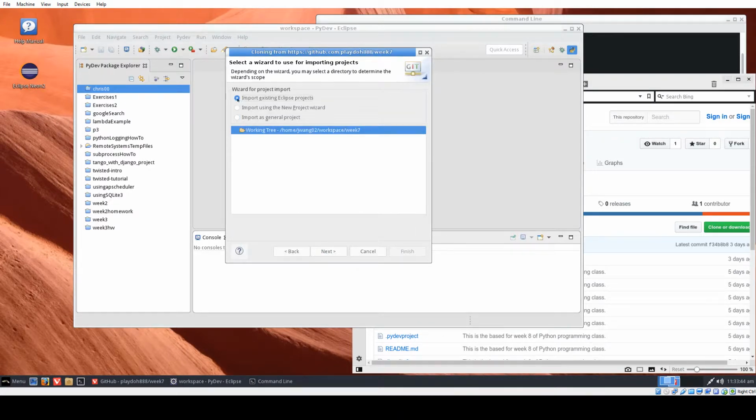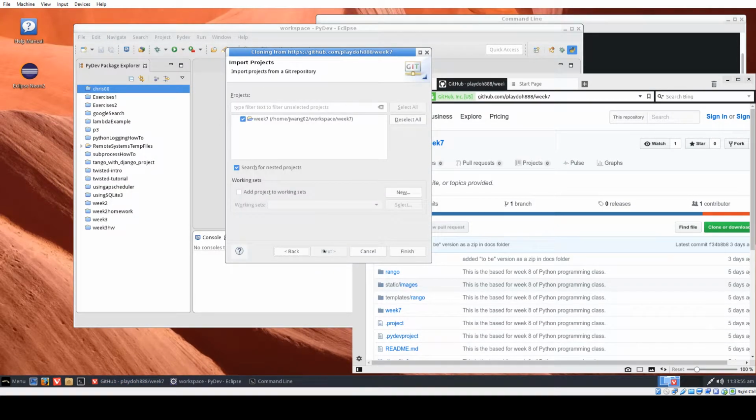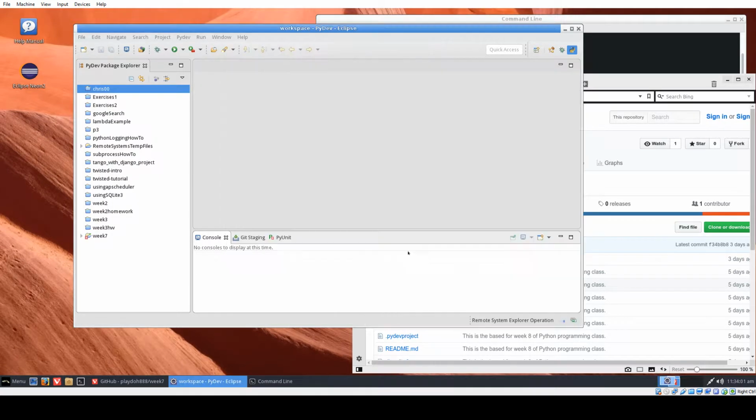Now I need to pick the existing Eclipse project, because you want to pick out of here. See this? The repository already has the Eclipse project property defined. So we do this, and obviously this is where we want to go, right? Workspace 17. You finish that up. Now here's what you're going to see. You see this little red cross here.